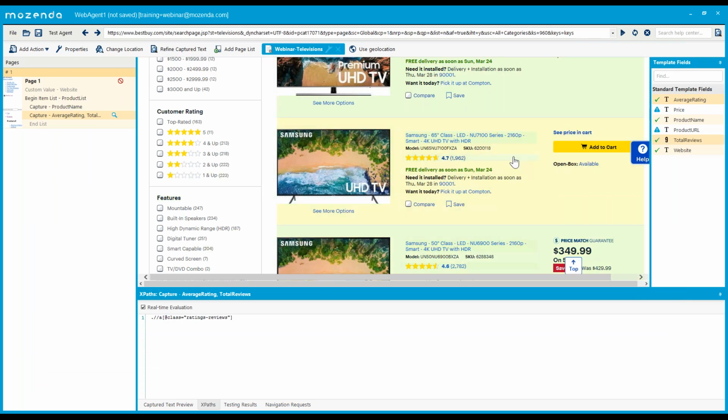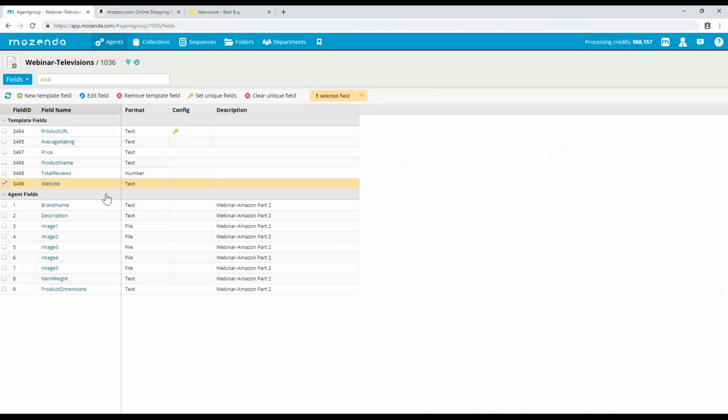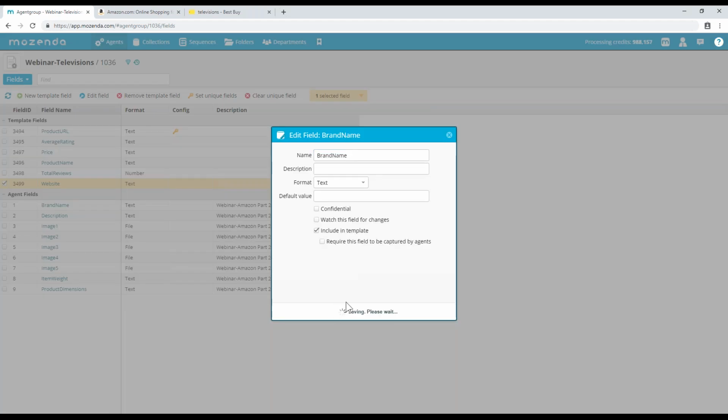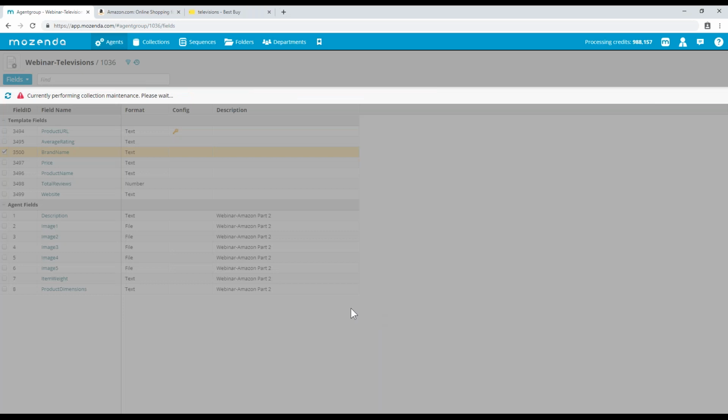Okay, so next we're going to want to probably get the product URL, so we'll get that in a minute. Let's go back and add another field. So remember, we do think we can find brand name and description in the images. We aren't sure if we'll be able to find item weight and product dimensions, so we'll make sure that we only add the ones that we feel confident need to be in the template because they'll be included in all of our agents.